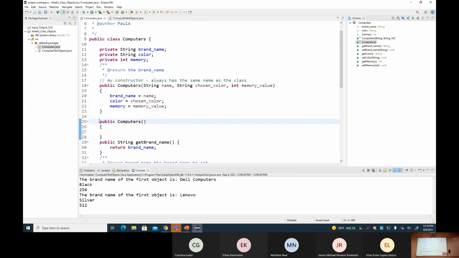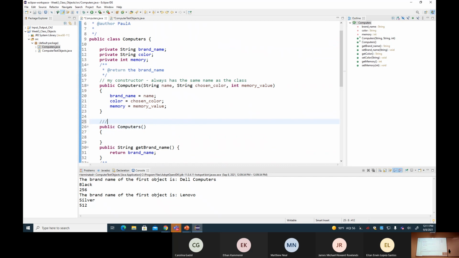However, I did not have this one there. And the reason I did not have it was because, remember what I said a little earlier? If you do not write a constructor, Java provides one for you. But as soon as I wrote my own constructor, it overrode the previous one that it provided for you.